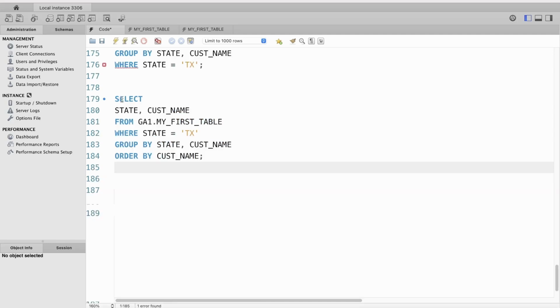So first of all, you will go ahead and write the select statement. So you have select state comma customer name. Let's say these are the two different variables that you would like to get started with. Then as I said earlier, you should go ahead and write the from, where, group by. So these are the three different entries that we have already seen. And then the last one is going to be order by customer name.